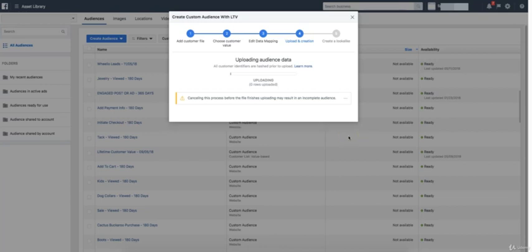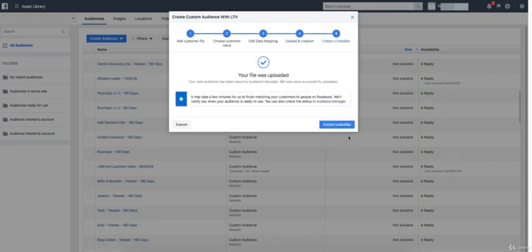Okay, so just wait for that to finish, and you can see your file was uploaded. Your new audience has been saved to the audience manager. 50 rows were created successfully. Okay, so that is what you will see once it's done. And then at this point, you can create a lookalike audience off this.